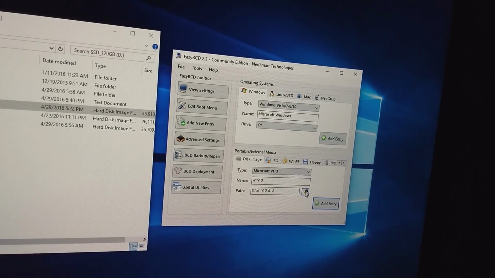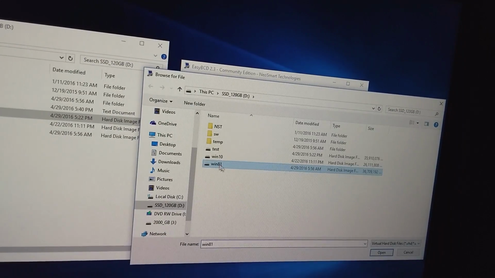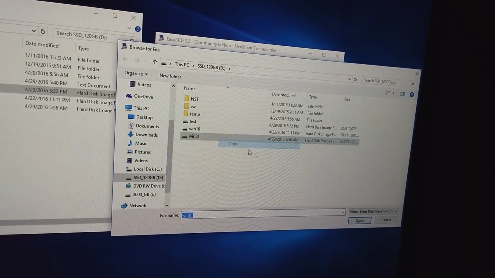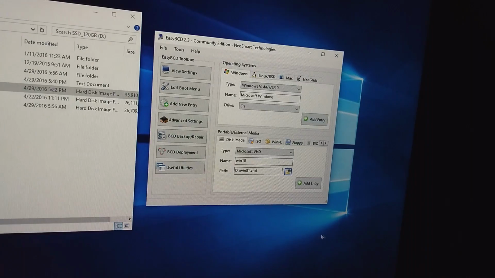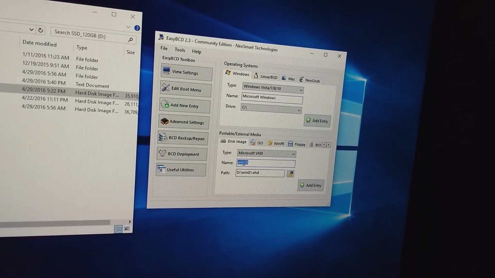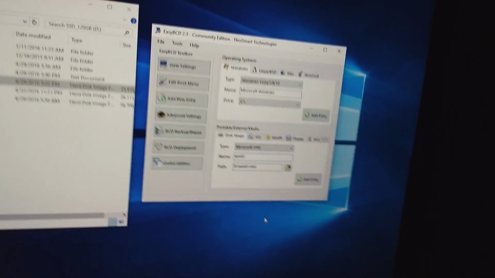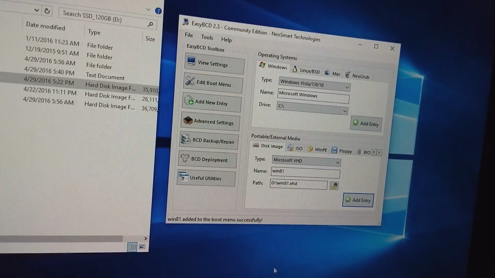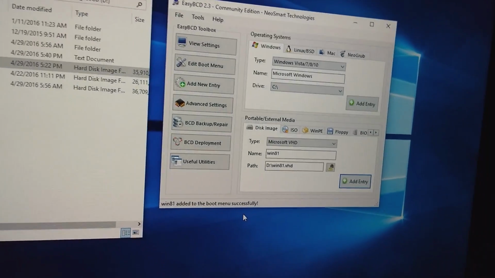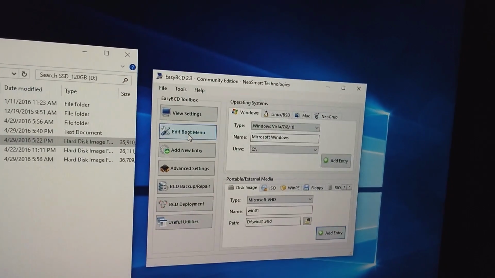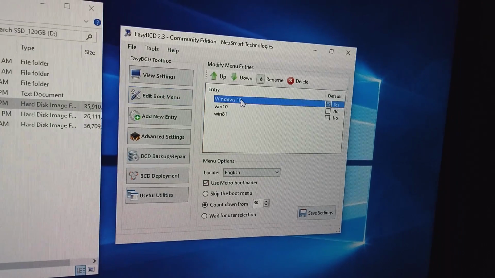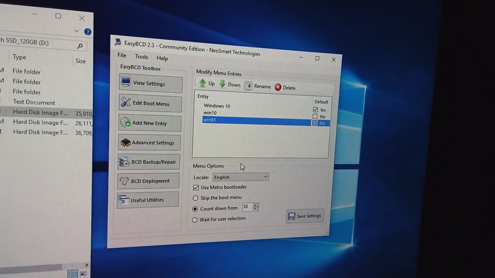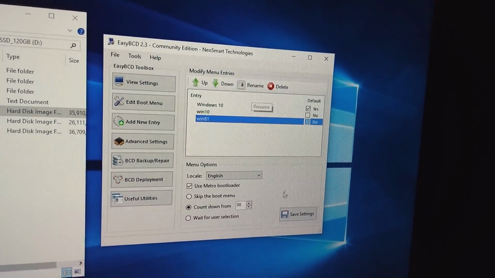Go to this yellow browse icon. Select the next Windows. Copy the name of that one also. Open that Windows 8.1. Paste the Windows 8.1 name there. And add entry. Successful. Okay. After this, let's go back to Edit Boot Menu, and here's the test Windows, and these are the older Windowses. You can rename them if you want, blah blah blah.